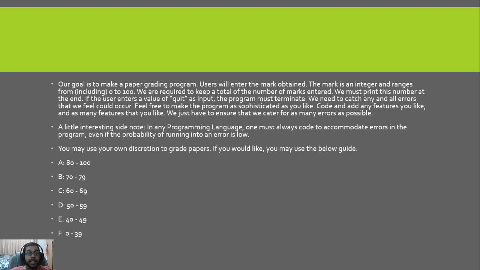As an example, our goal is to make a paper grading program. Users will enter the mark obtained. The mark is an integer and ranges from 0 to 100 inclusive. We are required to keep a total of the number of marks entered. We must print this number at the end. If the user enters a value of quit as input, the program must terminate.